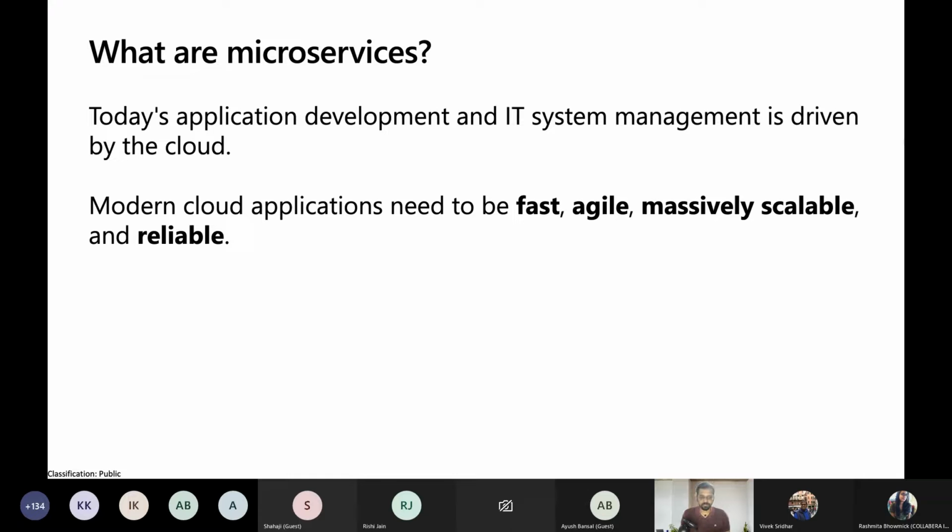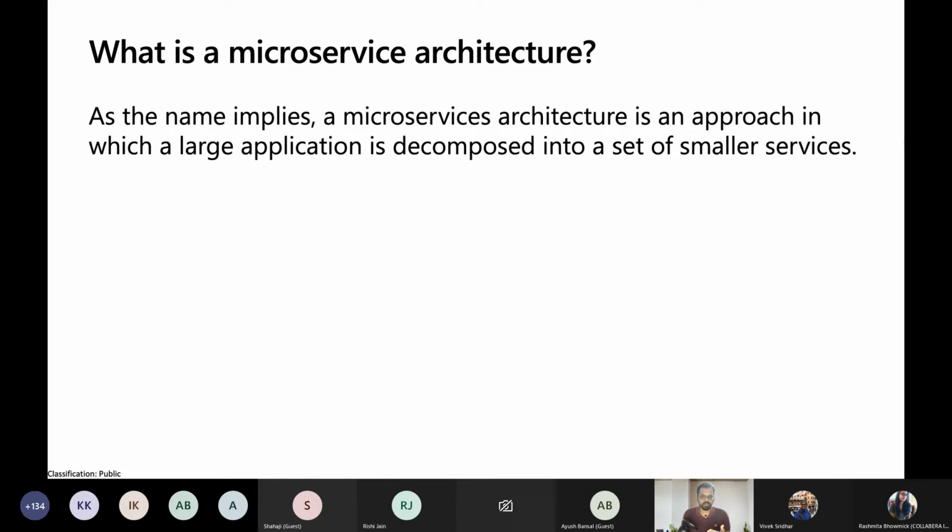Now, how can we address all of these things? That's where we would take help of the microservices architecture. With microservices architecture, as the name tells, there are going to be multiple microservices. Traditionally, we've all been developing and deploying monolithic applications. That means there will be only one application, be it a website or an API or whatever.